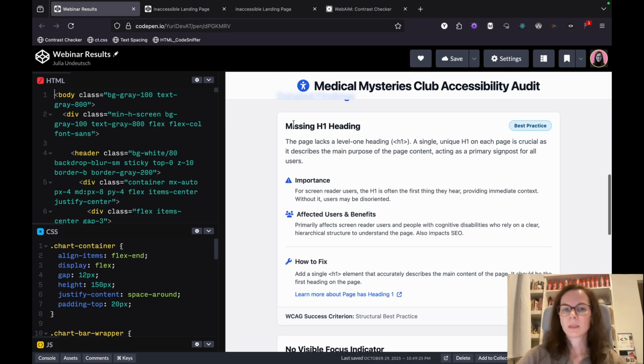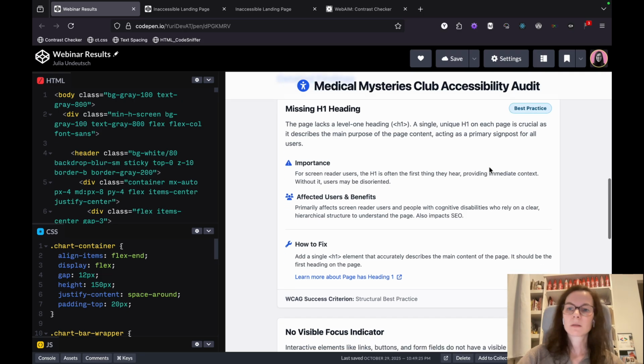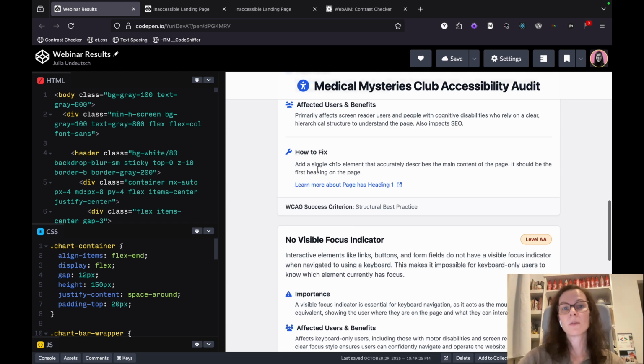We had the missing heading level 1. It is a best practice. This is not a WCAG criterion, but still something they should fix. Why the importance of it? So what's the problem with it, and who is affected, and who benefits when you fix it, and also suggest how to fix it, or if the developer wants to learn more about it, put in a link where they can read more about heading level 1.